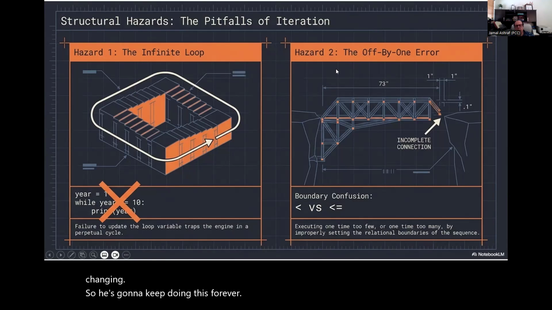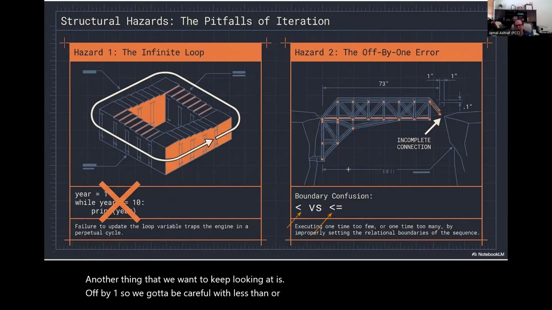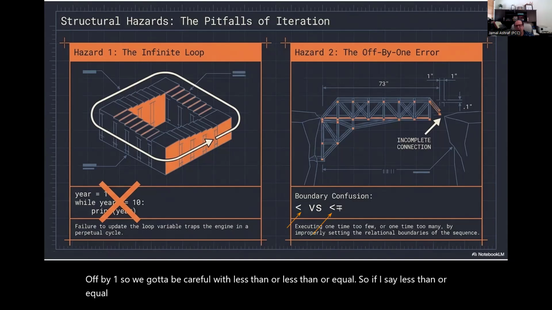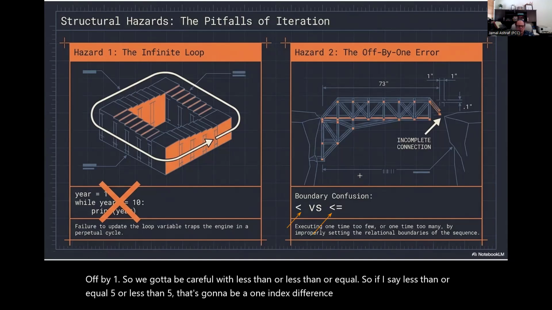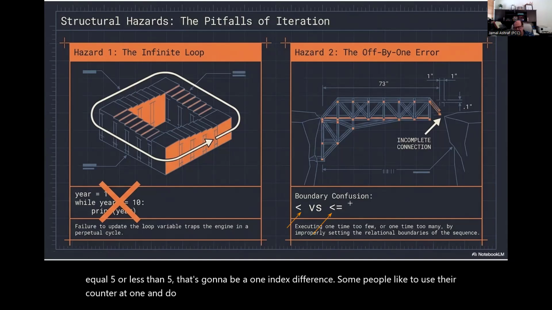Another thing that we want to keep looking at is off by 1. We have to be careful with less than or equal. If I say less than or equal 5 or less than 5, that's going to be a 1 index difference. Some people like to use their counter at 1 and do less than or equal 5, or the other way would be 0 and less than 5.